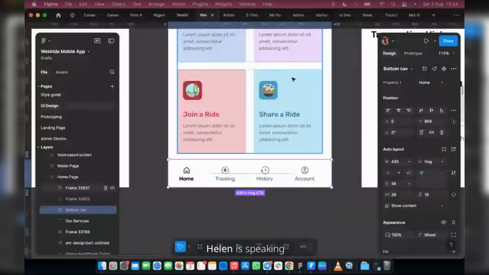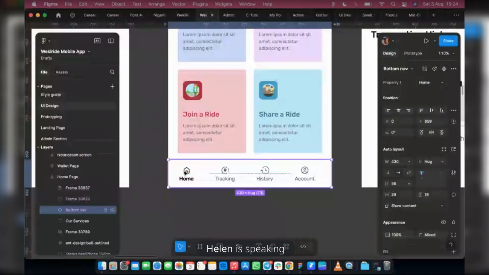Something similar to Uber and Bolt. So when looking at this, you tell this is home. When looking at this, you tell this is track your parcel. When looking at this, you say, okay, this is to see the history of whatever you've done on this particular application. And then account is to go to your account section, where you get to edit your profile, chat with customer care, withdraw your money, and everything you get on the account section.